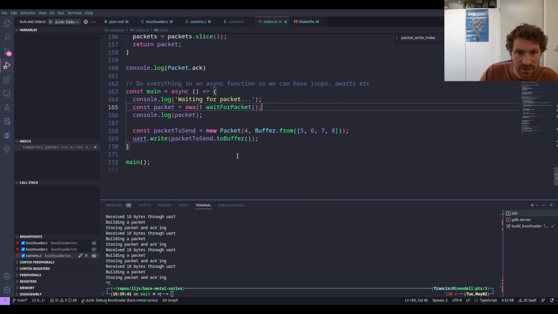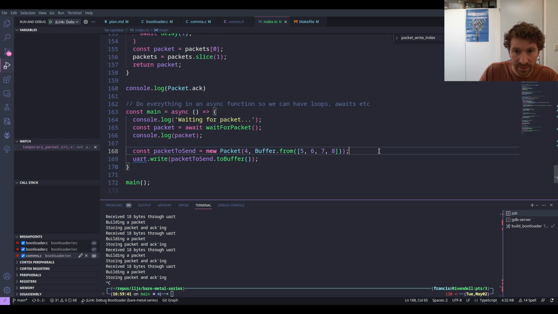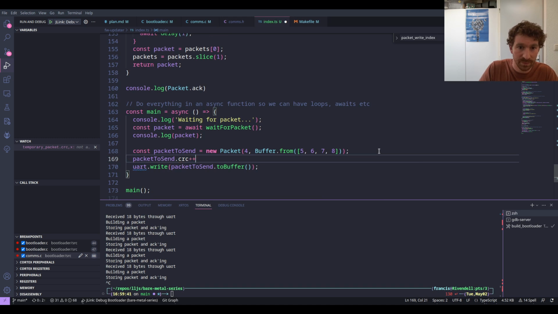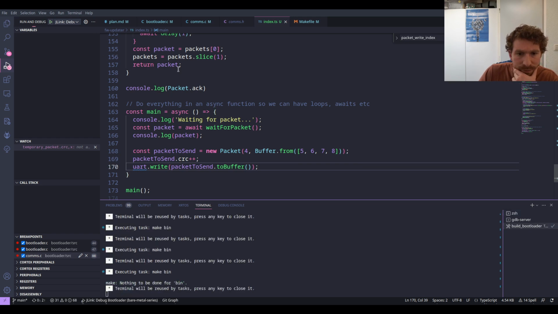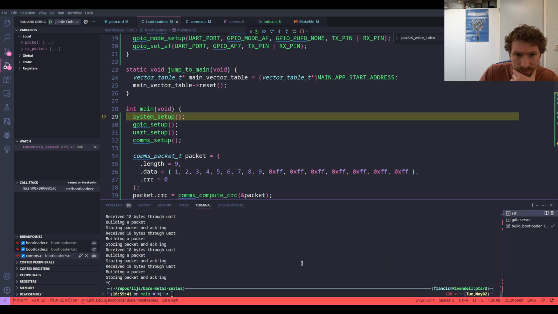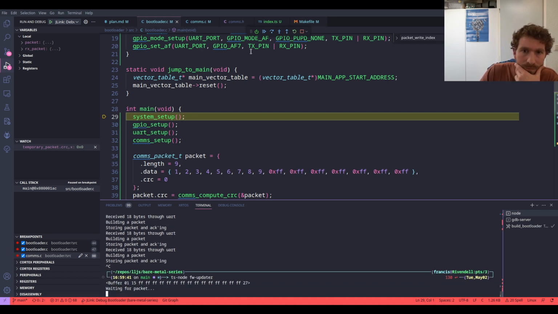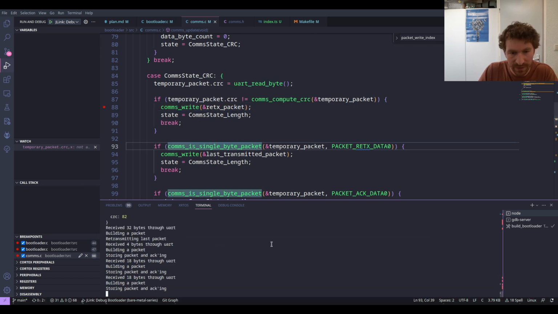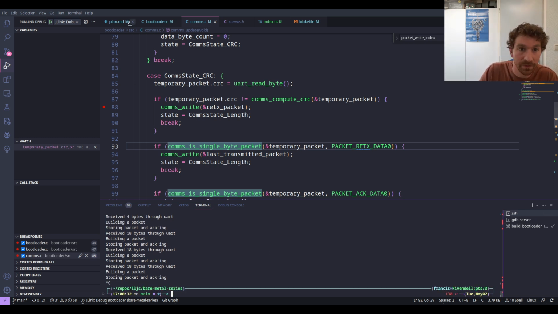And we can check this nice and easily by doing exactly the same thing, right? Packet to send.crc++, right? We'll just mess up the CRC. Run again. And we should end up in that right place. So here we get our retransmit packet requesting us to retransmit. Excellent. So as far as I'm concerned, we've solved a good number of bugs there, and we've solved a lot of the problems that we were hitting.